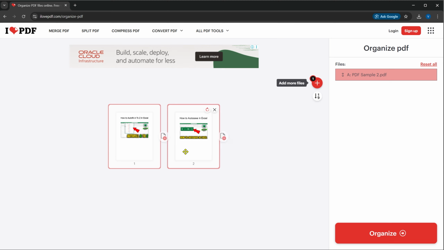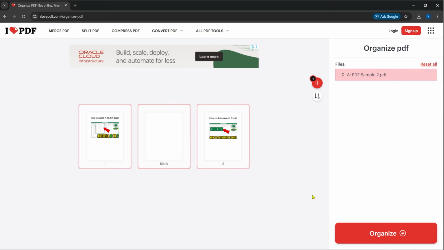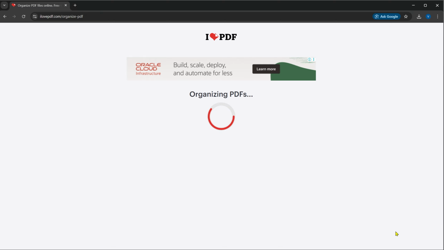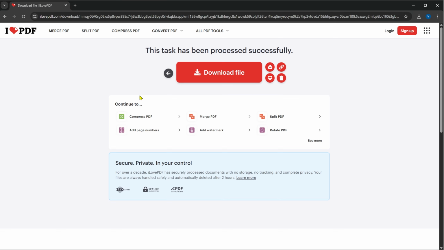So as you can see, there are two of them, and I want to put one page or a blank page in the middle. So I can click this one right here, and then I can go ahead and click organize, or I have the option also to add more, so it depends on you. So I'm going to click this one.